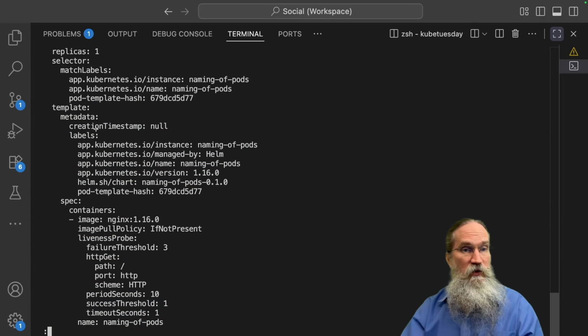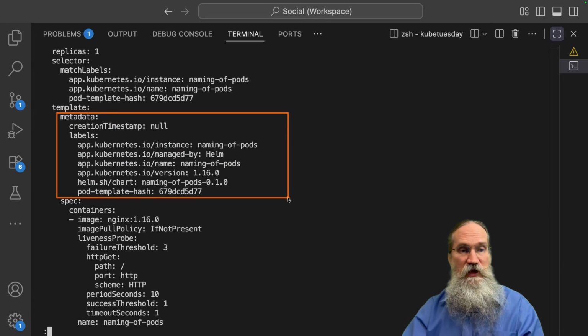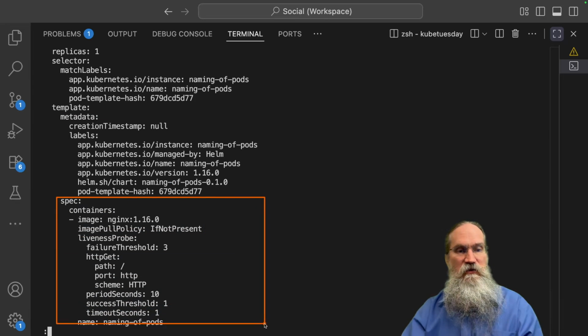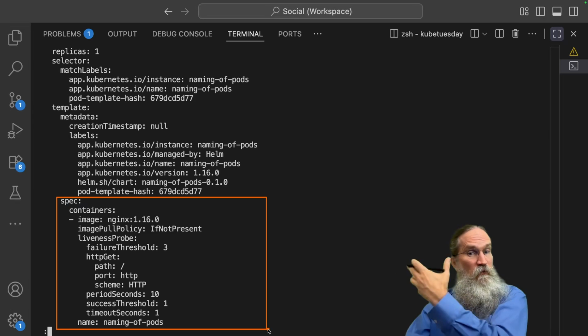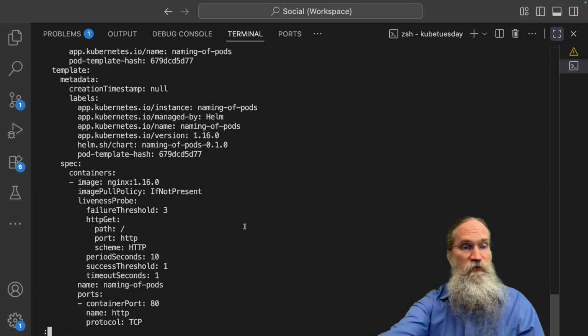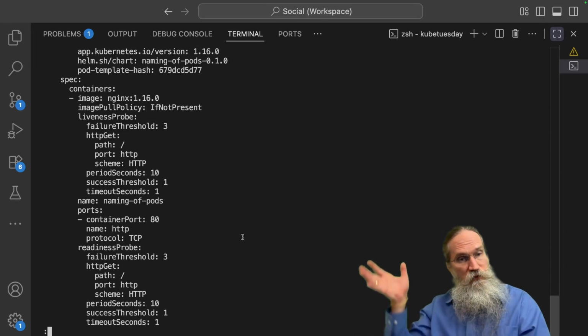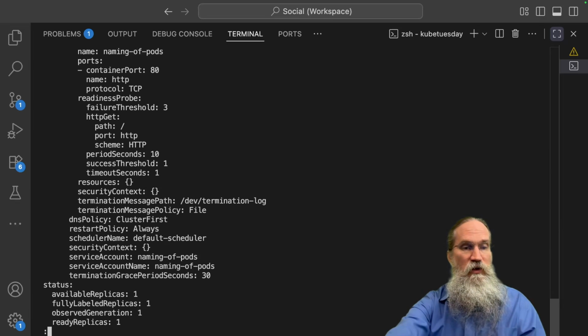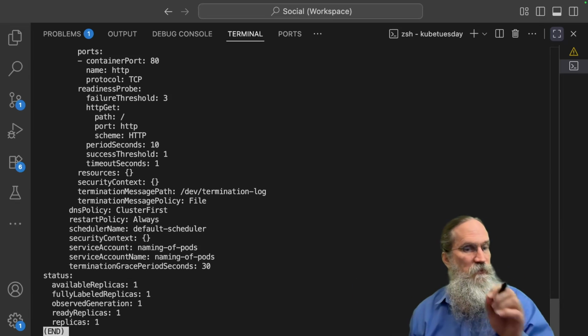Notice in there, this pod template has the metadata for the pod that we want to assign. And notice this is added in as a pod template hash there in the metadata. And then in the spec, here are the containers that we want. So this is from the deployment through this replica set here. This is what we want to define into the pod. So that's the definition of the pod we generated in this case from Helm there. Then there's the status down at the bottom.